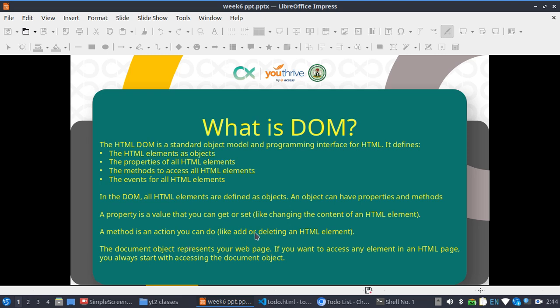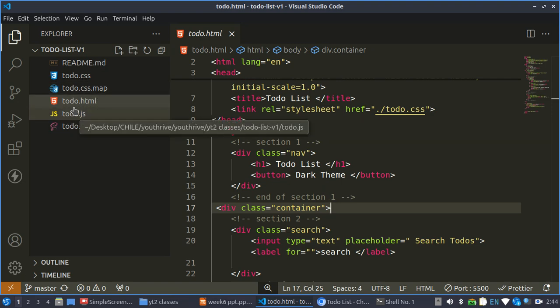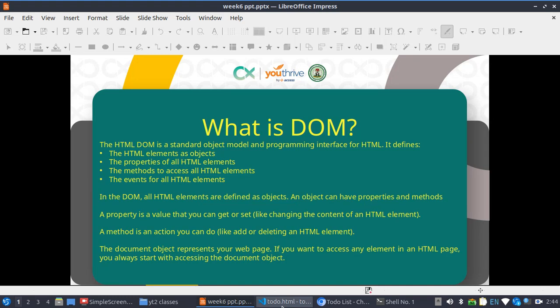So the document object represents your web page. So in this application now, we just have only one HTML. So the DOM for this is only for the HTML. If there's another page here, it will have the DOM for this HTML and for the other one. So as many HTML pages that exist here, they will have their own individual DOM. So if you want to access any element in an HTML page, you always start with accessing the document object. So remember, the DOM means document object model.